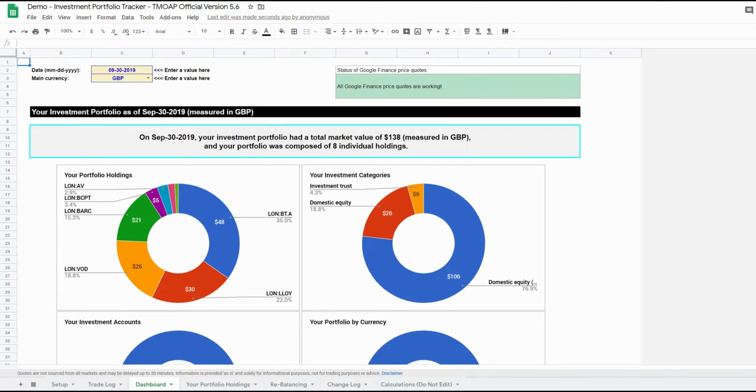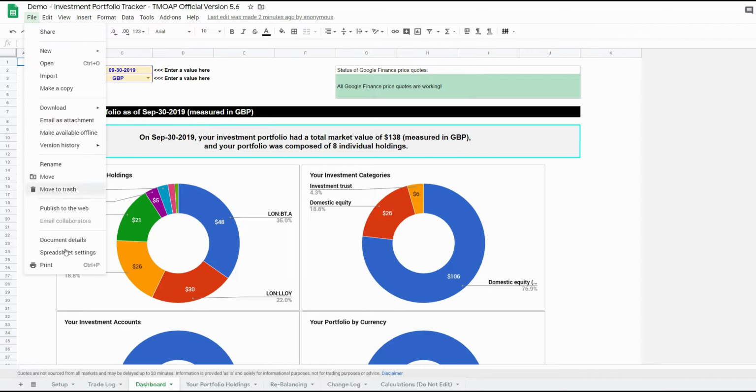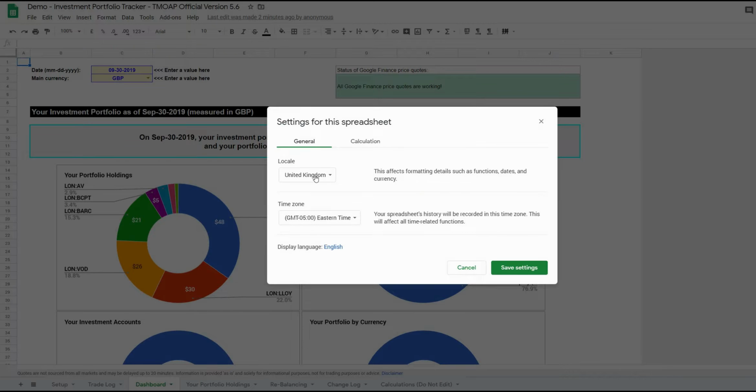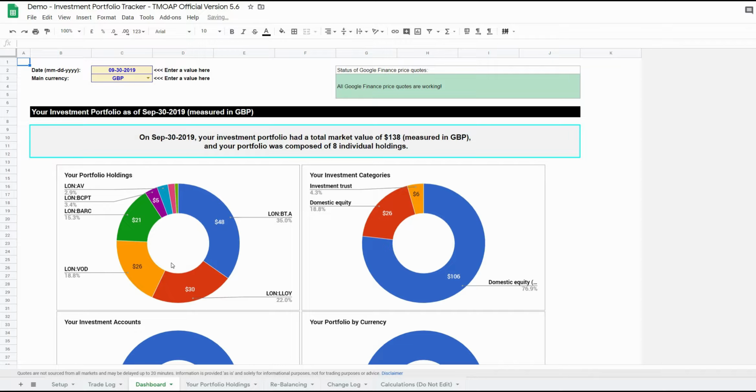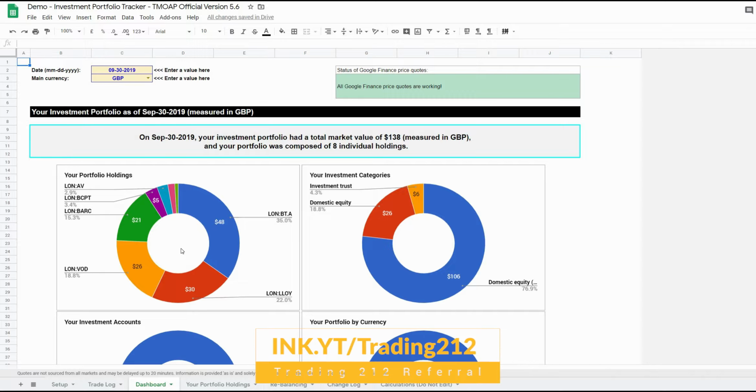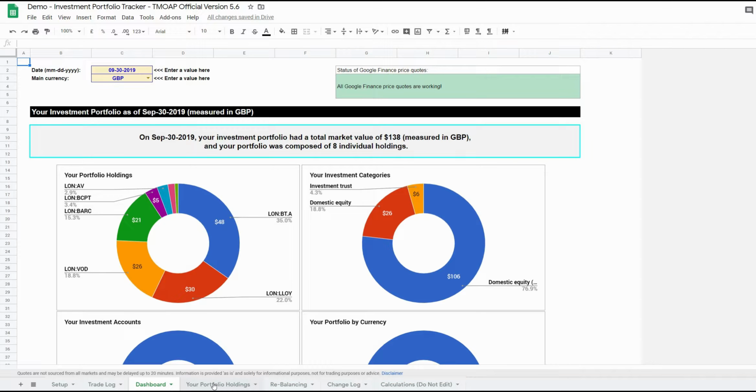So as you can see here, we've got the portfolio. The first thing we're going to do is essentially change the date. So what you're going to do is hit file, spreadsheet settings, change this to the United Kingdom, save, and then your spreadsheet knows that you're in the UK and you want the UK formatting, but obviously we need to change some of the cell formatting. So let's start off with this one here.